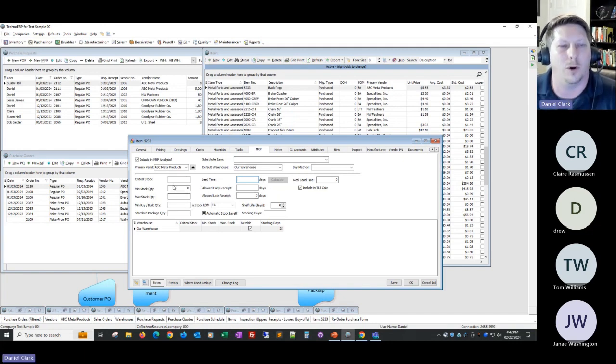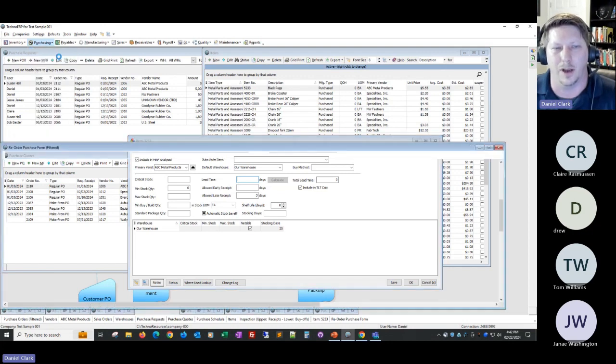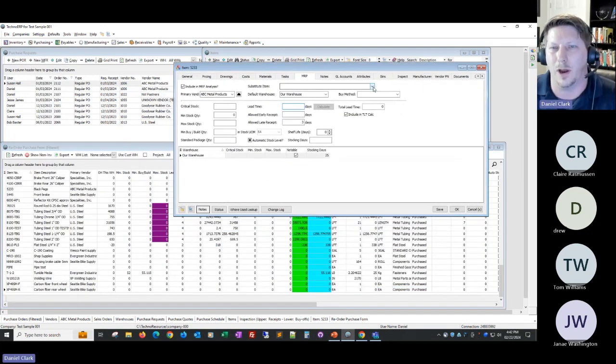Min is important. Critical stock, either of these, it can look at this in the reorder screen and say, okay, you don't have any on demand, but you're below your critical stock level. We should go ahead and get some of these coming. You can indicate a substitute item when that item is not available, a default buy method, standard package quantities, and you can even do this per warehouse.